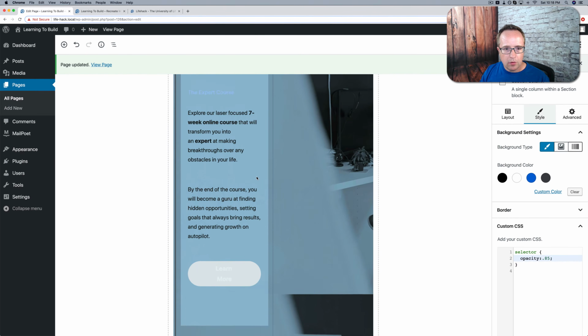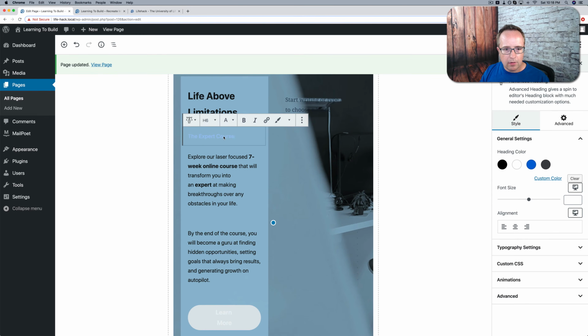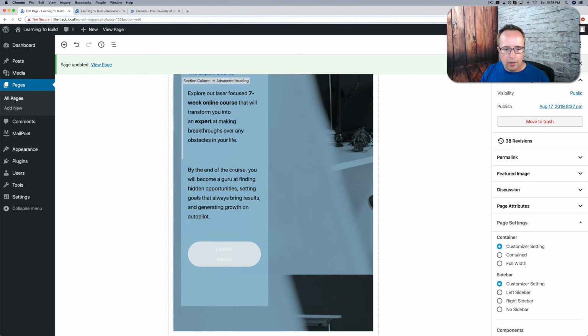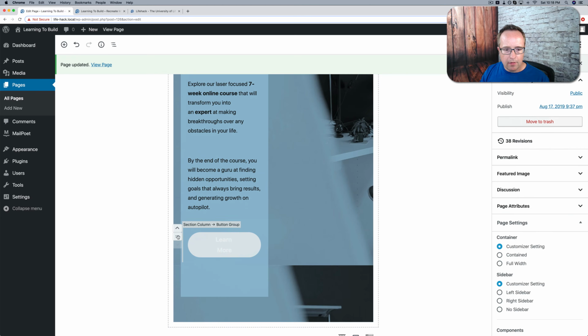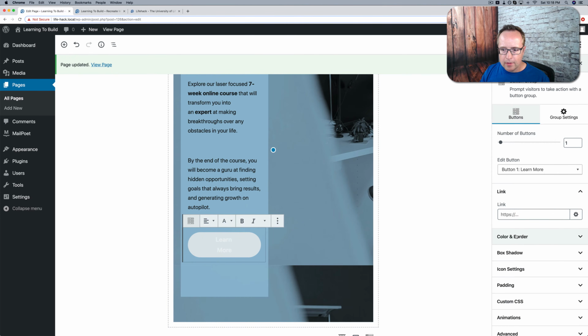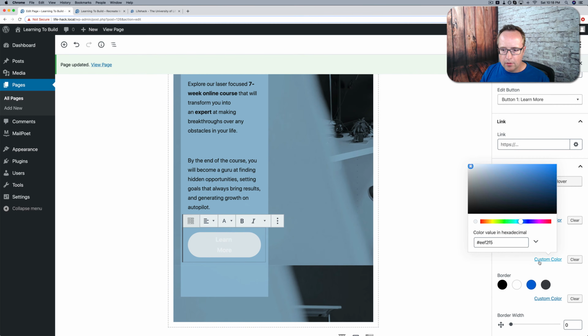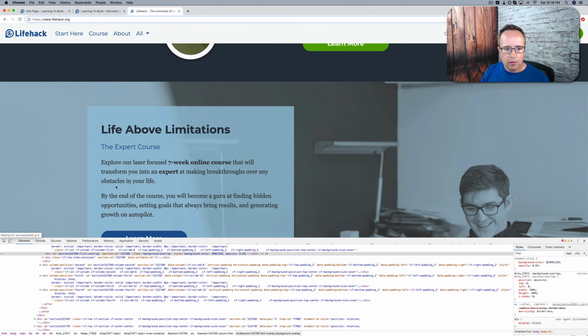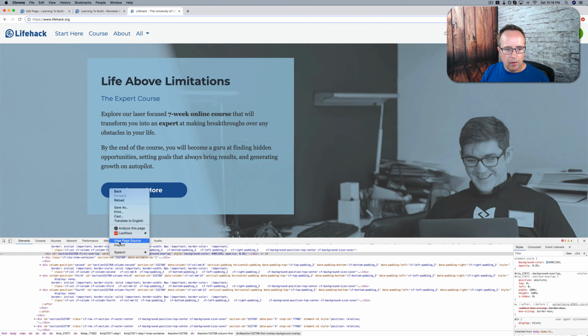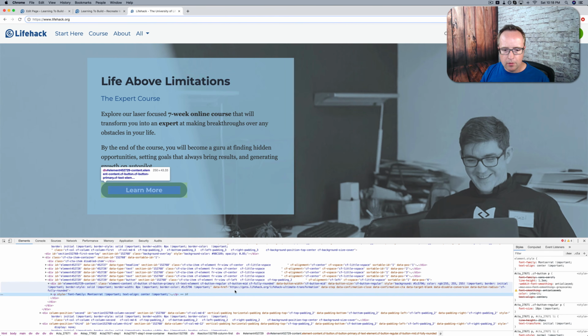So let's first work on this color here. Let's just make it a more blue. Let's just use this one. Our button down here. Our background color has a valid color, just not looking right. Let's try inspecting this button again. Maybe we got the wrong color for some reason.